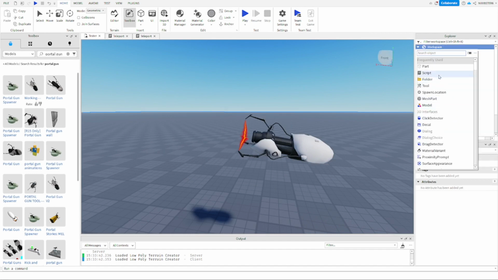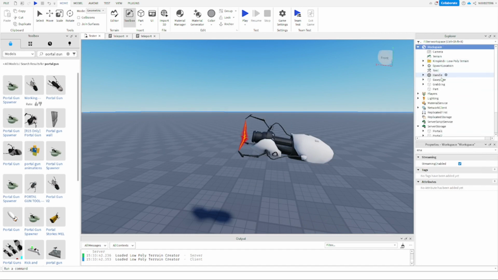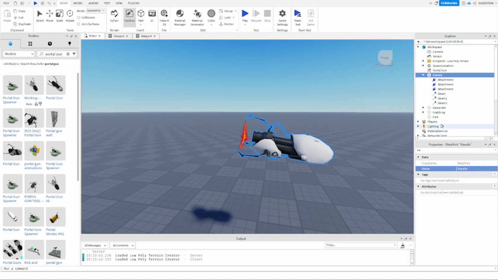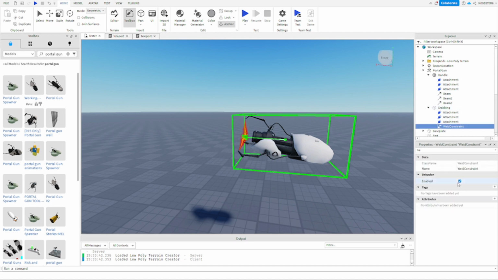So, tool, we're going to name this portal gun. We're going to take the handle and the grabbing and put it in here. Keep everything named as it is. Touch interest we can get rid of. Well, yeah, okay, that works.